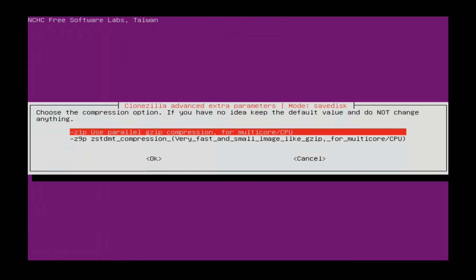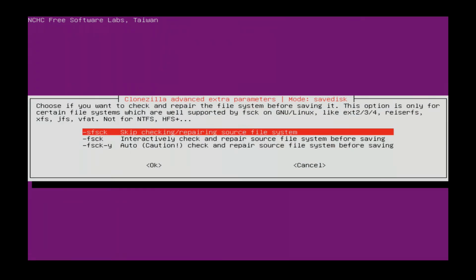This is kind of new for me. I just downloaded the latest version. I don't know what the difference is here, except that it's a very fast and small image. Well, I just use the top one here, just in case. And I guess you need to use the same option when you're going to restore it, so I'm going to show you that later.